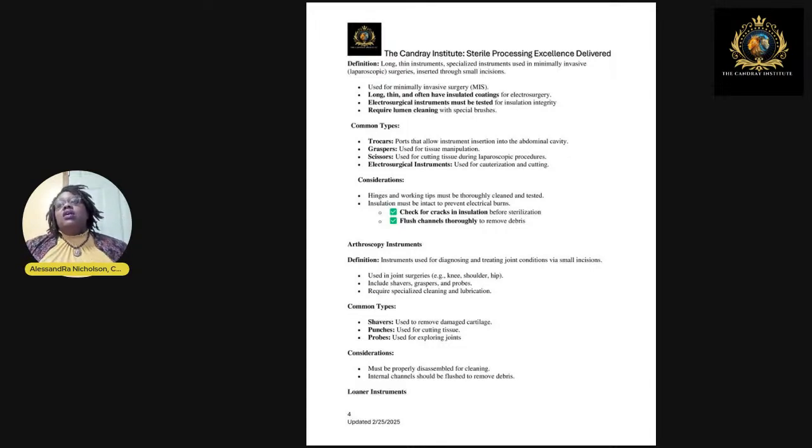Common types of their power equipment, you got shavers. These are used to remove damaged cartilage. You have punches, which are used for cutting tissue. You guys may be familiar with punches from getting biopsies done. Those are done with instruments we call punches or rongeurs, and probes that are used for exploring joints. They're very small. Some of them are cannulated, so you would have to make sure that you're flushing them. Make sure that on the decontam side, you'll be running a brush through them. And because some of them are power equipment, they may not be able to be submerged.